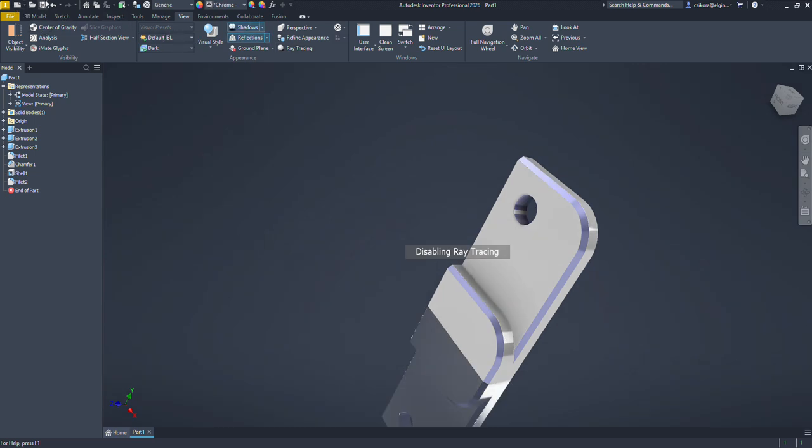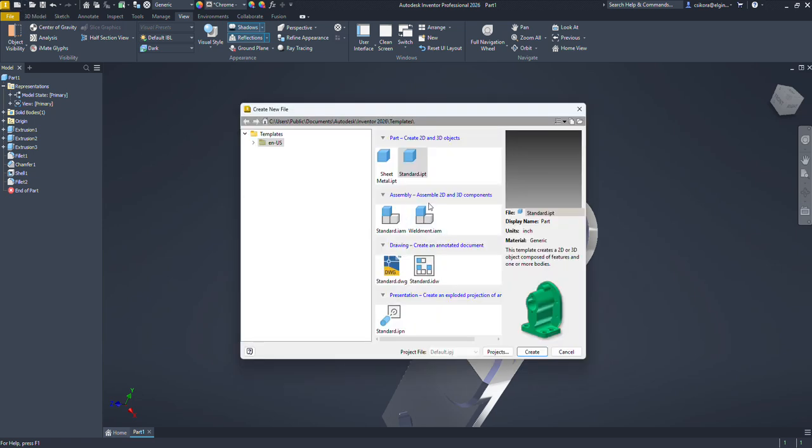First of all, start a new part. You can go up here to the little new button, or Control N will get you there, and then standard .ipt part. Now if you're looking for the proper template, depending upon where you are in the world, we are actually working in English US, and basically you'll find the standard. We're not going to do metric here, even though metric is, in my opinion, superior. We're going to stick with inches. Go ahead and hit create.